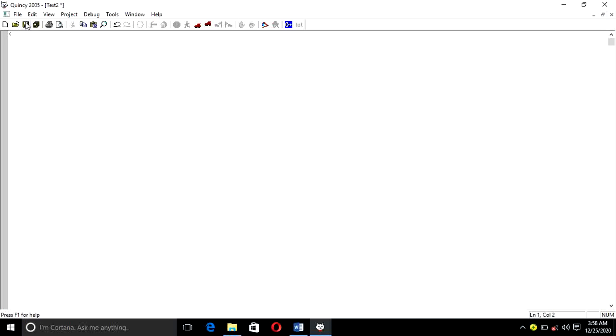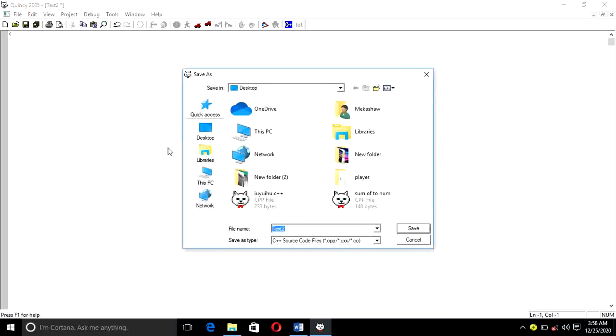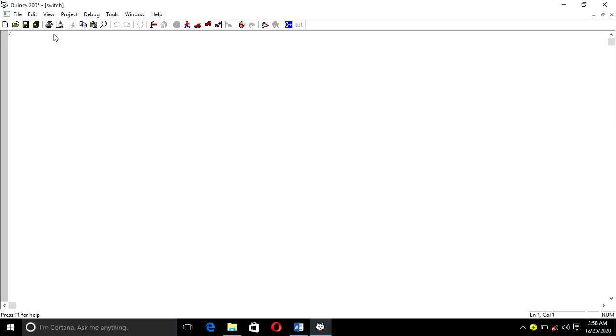First of all, I need to save my file. Click on save as, then select the place desktop, then here write switch, for example, .cpp, that is C++, then click on save. Now it is active.